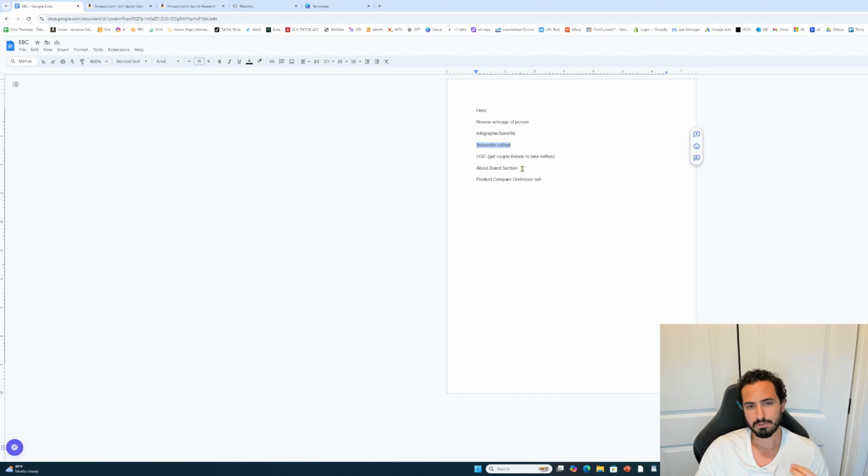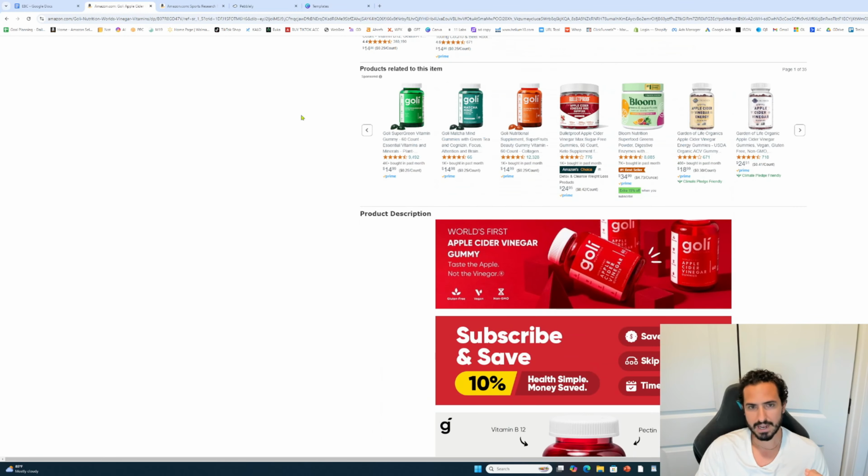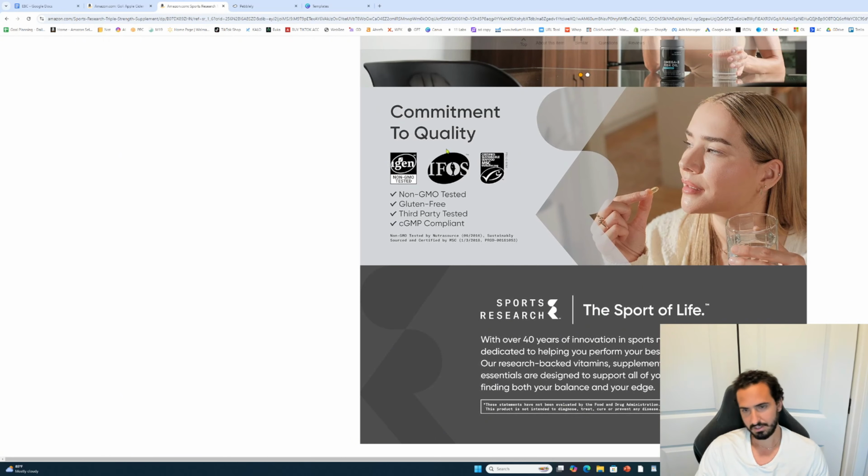Okay, you can throw in an about brand section, which basically is like, well, I don't even know if Coulis has one, but let's see if this other guy does. Yeah, Sports Research, just a little about us section, build some trust. You can throw in something like this that shows that they're compliant, they have a third-party tested warehouse facility, all that good stuff. Some sort of trust block is what I'm saying there.